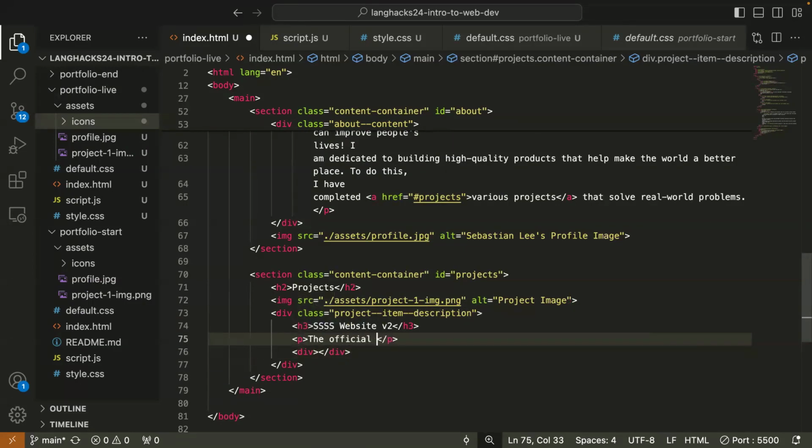Yeah, the official website of the software systems society. For those who are curious, software systems society is my major at SFU. It's just like a subset of CS.